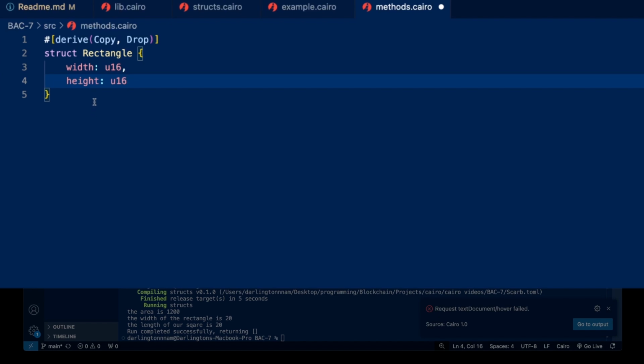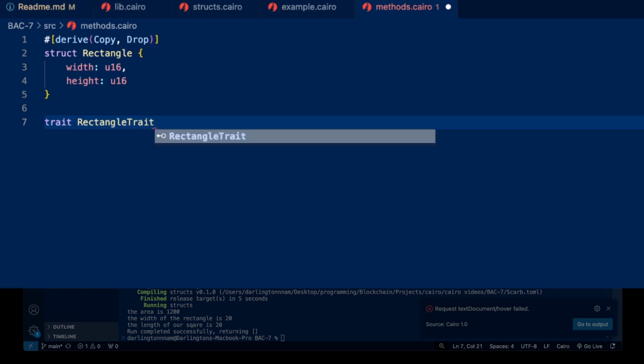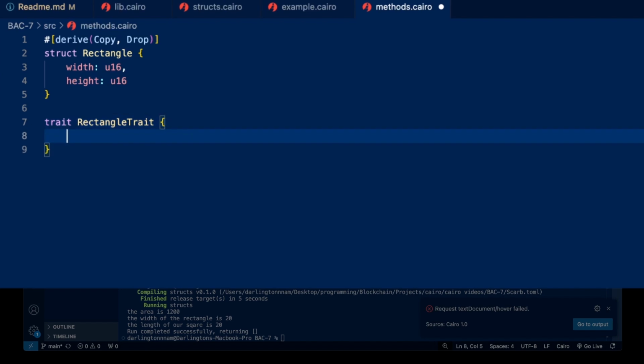All right, so we want to define methods on the Rectangle struct. Now, methods are usually defined using an implementation, and like I explained earlier, an implementation is defined on a trait. So it means we have to specify a trait, right? Let's call this the RectangleTrait. And what this is essentially going to do is specify the interfaces, or the functions, every single function or method that is callable on the Rectangle struct, right?